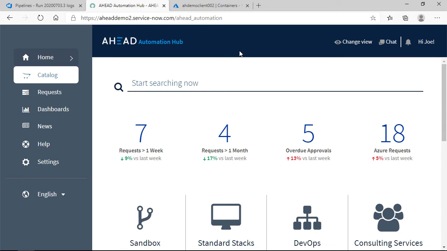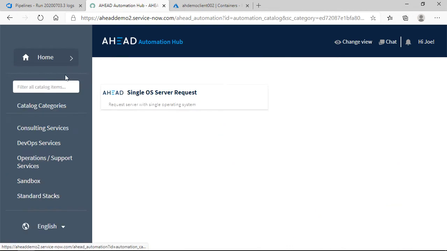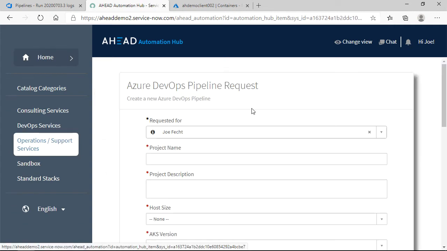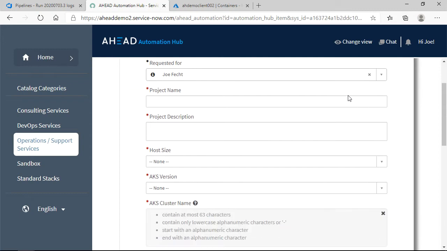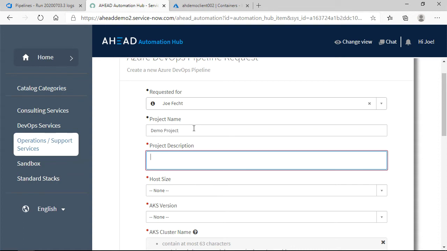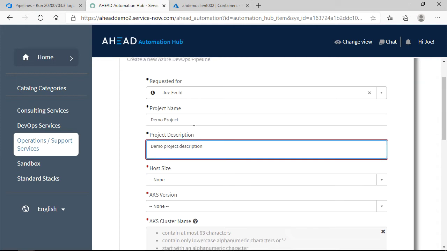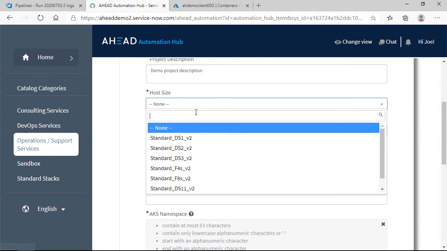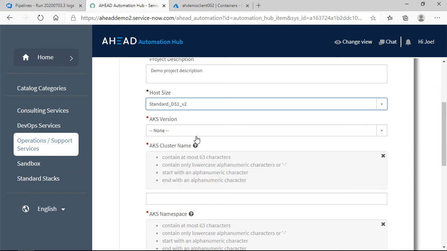We are logged into ServiceNow, and we'll go ahead and go to Catalog. We'll select the appropriate catalog and select the appropriate request type. And now we've got a simple form here that we'll fill out. So we need to define a project name. Let's call this Demo Project. We'll give it a description. We need to select the host size that the environment's going to run under. For right now, let's leave it at the smallest size, and we can control these options.